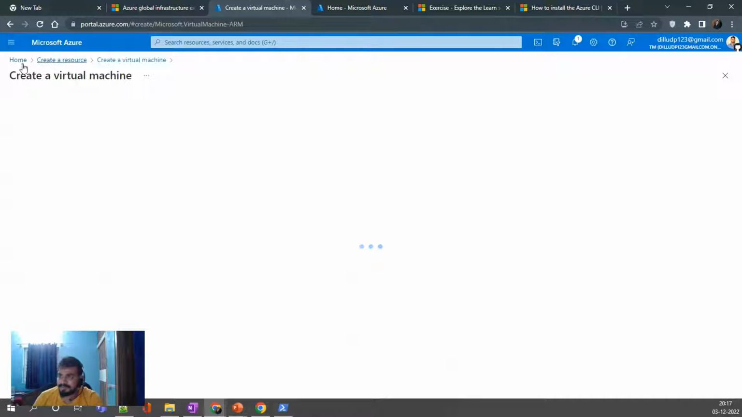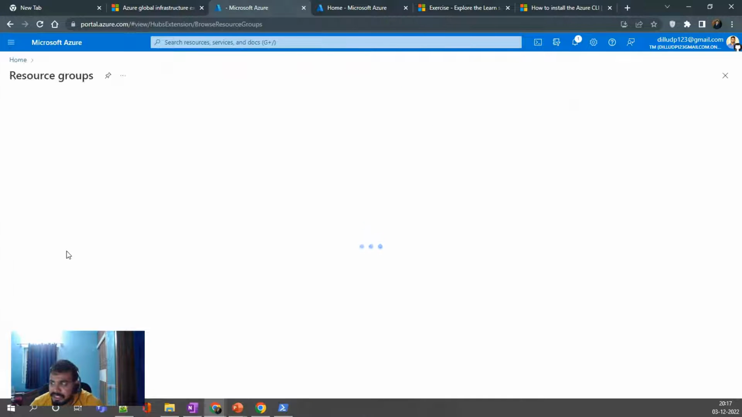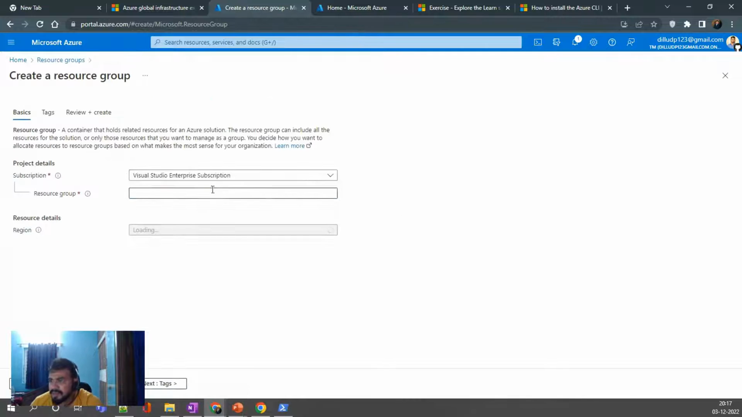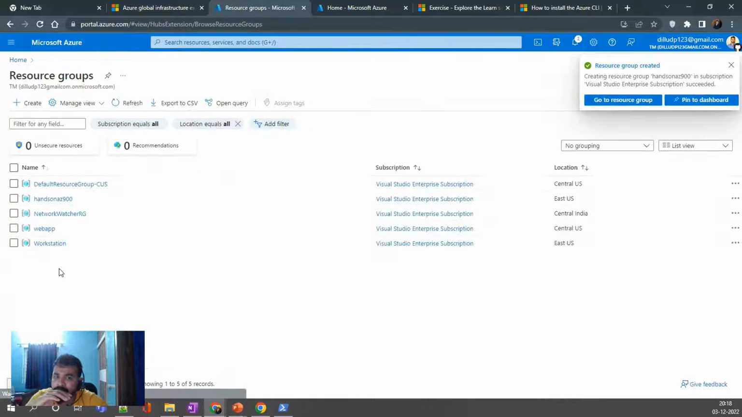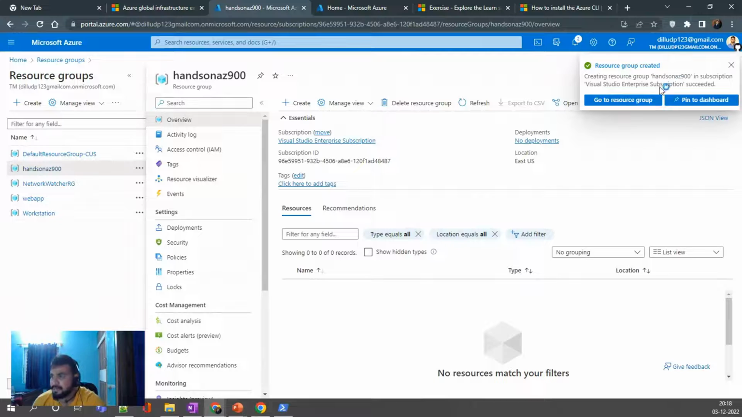This is how the logical grouping works. First I need a resource group. I have multiple logical groupings here, like web app, network RG, default resource group, and workstations. Similarly, I'll create one for today's demo, like hands on AZ900. I just review and create it. A container, a box, is created for me now. Whatever resources related to this Azure VM are created will be in this particular box. Imagine it that way.